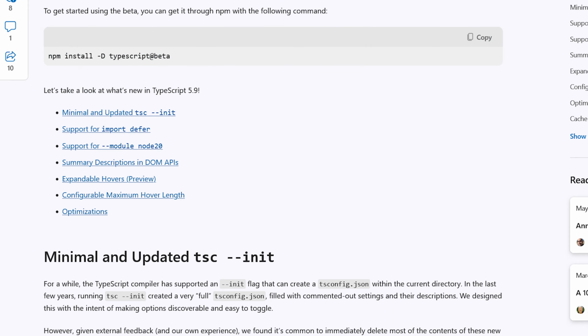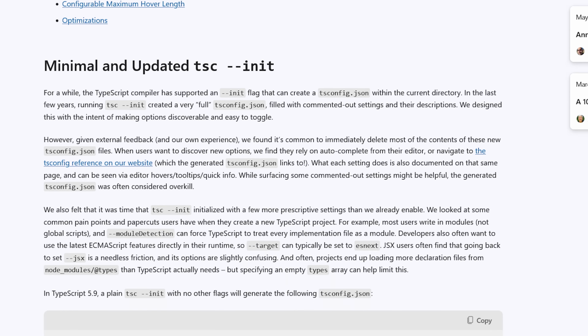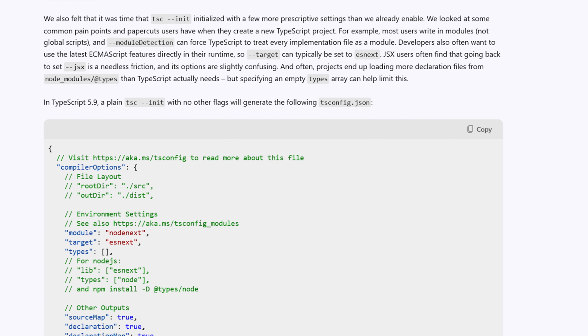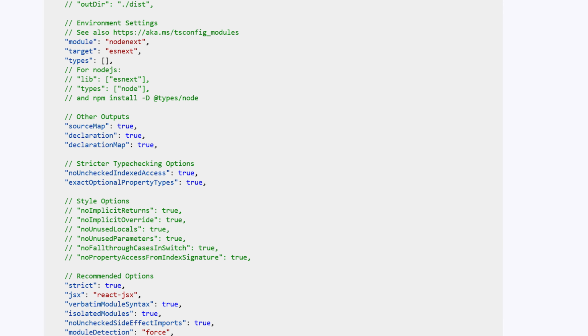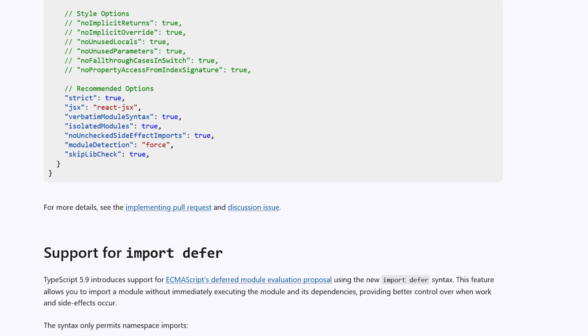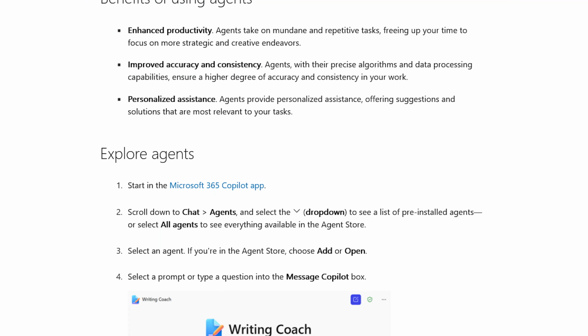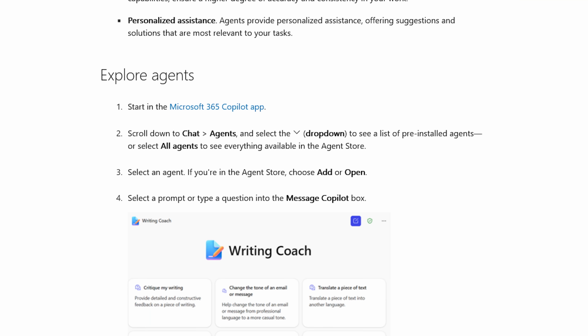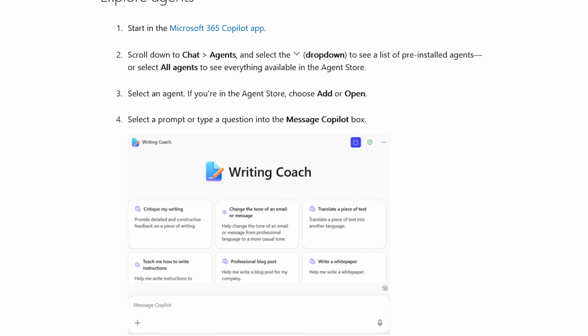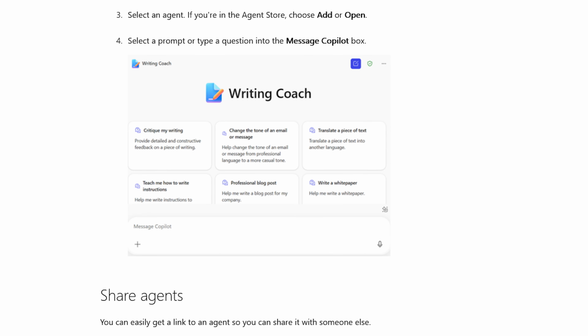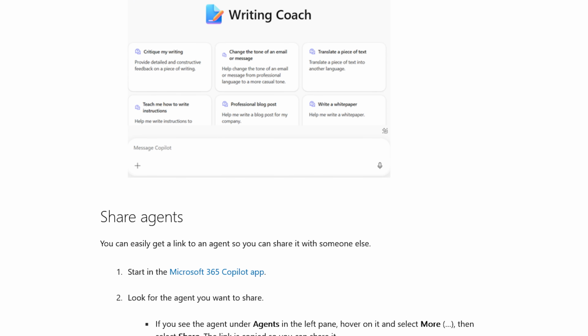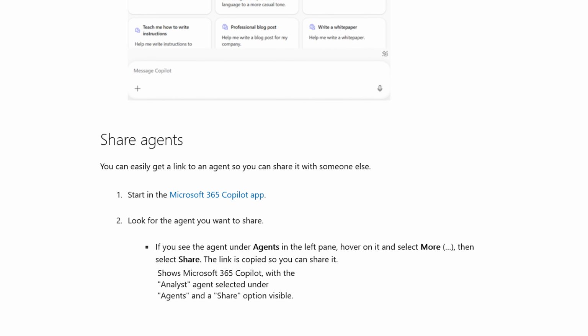TypeScript releases a new beta, version 5.9, which with other things comes with a more simplified tsconfig file when using the tsc --init command. Microsoft 365 Copilot custom agents are now generally available. Whether you made it with Copilot Studio, Visual Studio or anything else, they can now be used in the Microsoft 365 Copilot chat interface.